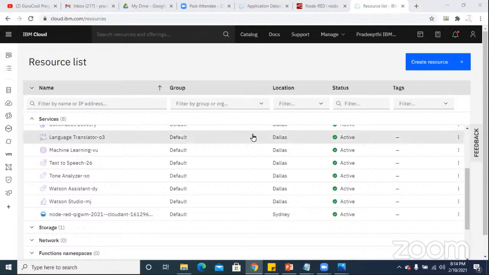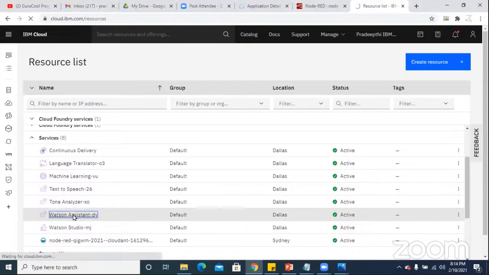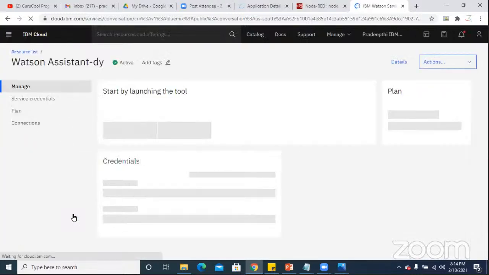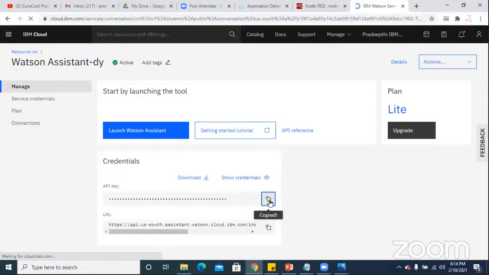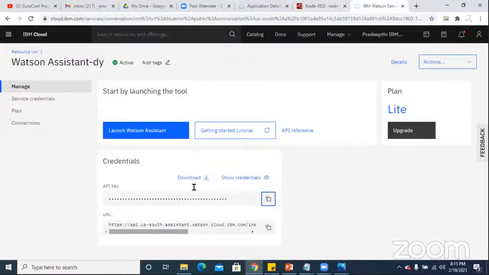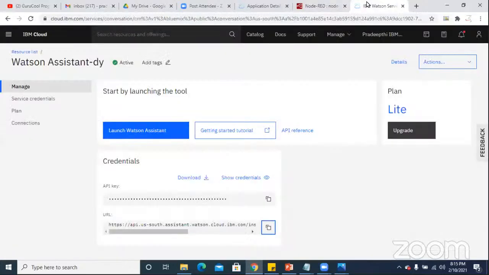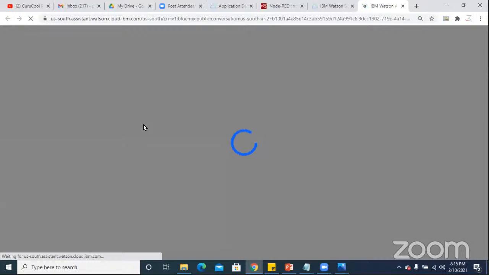All right. Now please click on Watson Assistant. Copy the API key and paste it over here in the API field. In the same way, copy the URL and paste it in the service endpoint. And you also give your workspace ID. So if you launch your Watson Assistant, you'll find the chatbot that you've created.